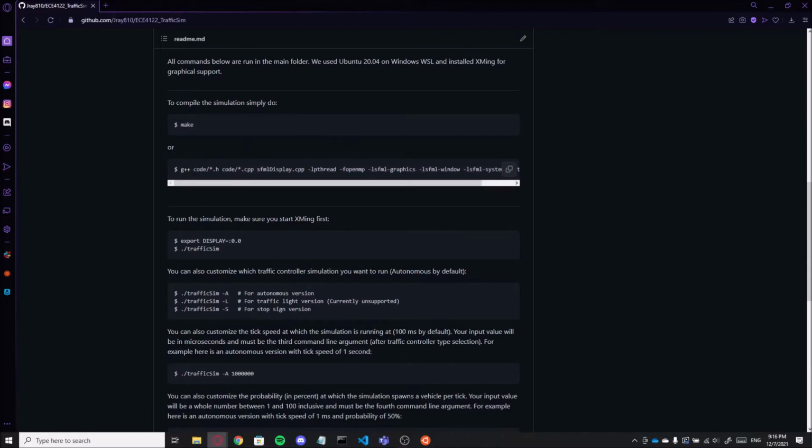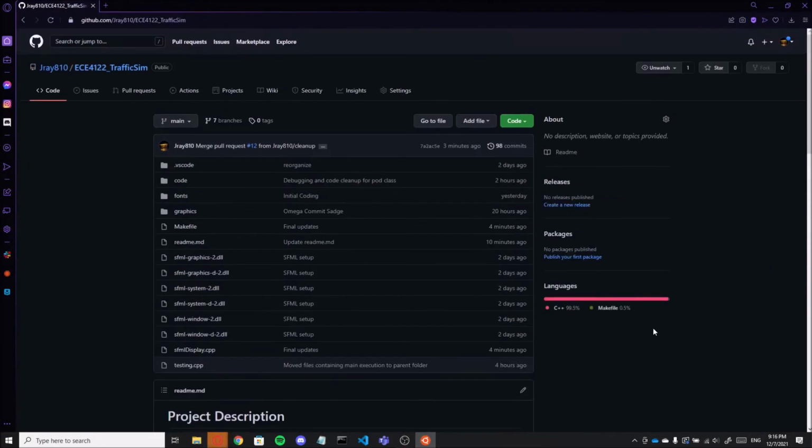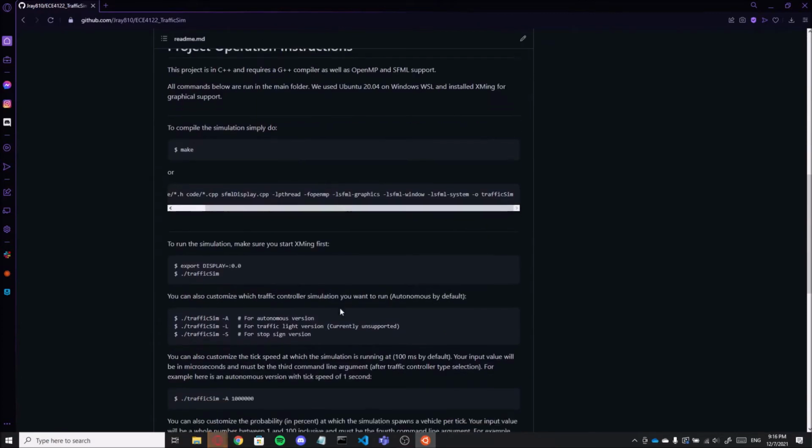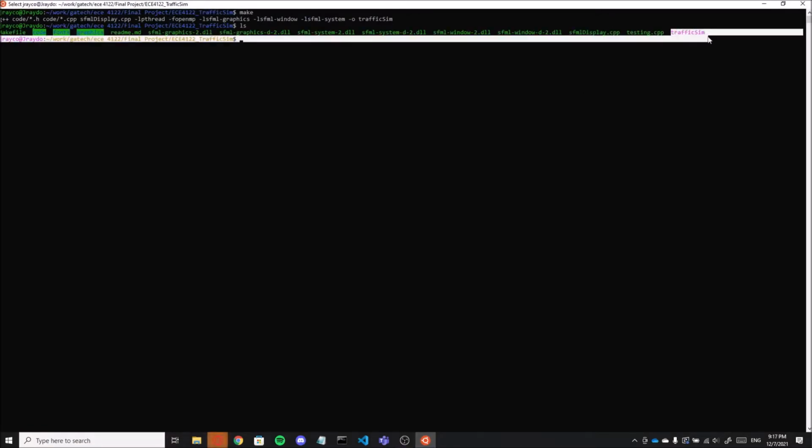It's basically compiling all the code in the code folder, with the SFML display as the main function. You've got your thread, your OpenMP, and all the SFML graphics, and then our executable called traffic sim. But our make command in the makefile does this, so all we're going to do is just run make. It will take a little bit because our code base is pretty large. It's got a lot of lines of code in it. Yep, it's done. And if we check in the folder now, there's a traffic sim executable here.